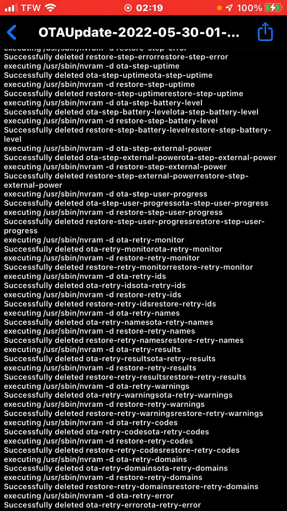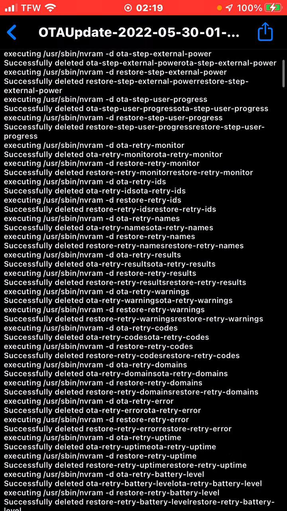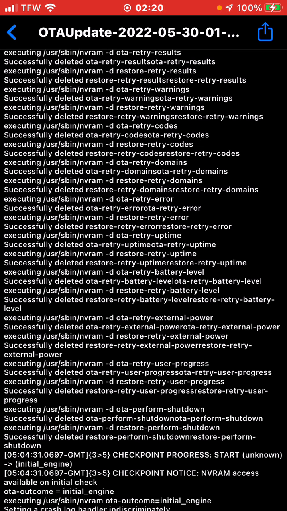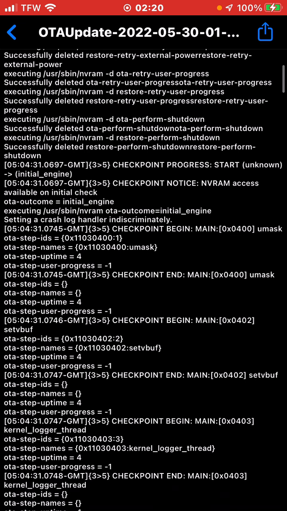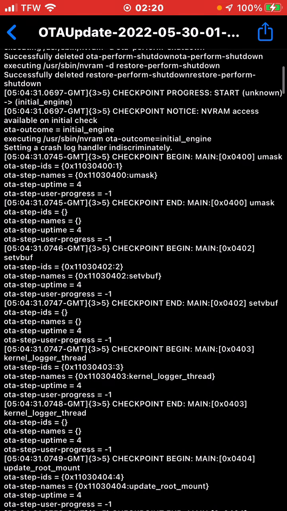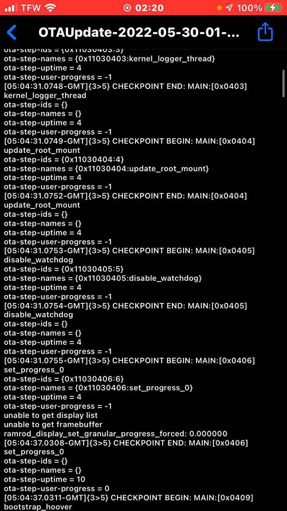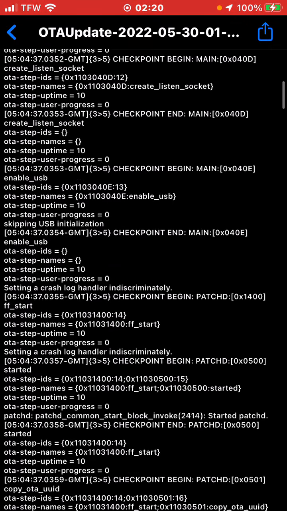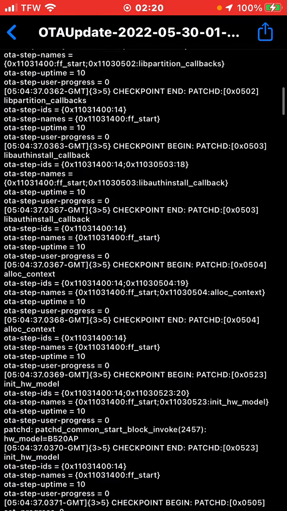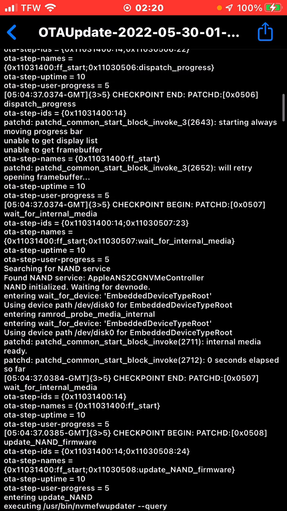Step external power. See, as much as I've looked at this analytical data in the last 2 years, I have never seen anything like this. Ever. Setting a crash log handler indiscriminately. This is very interesting. I'm gonna have to get a second opinion on this guy here and see what this is all about. I'm not insinuating anything. But it's definitely worth a look-see.